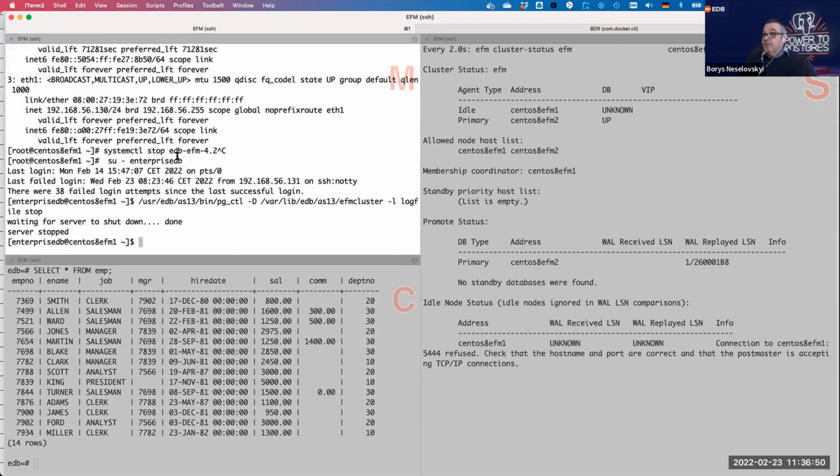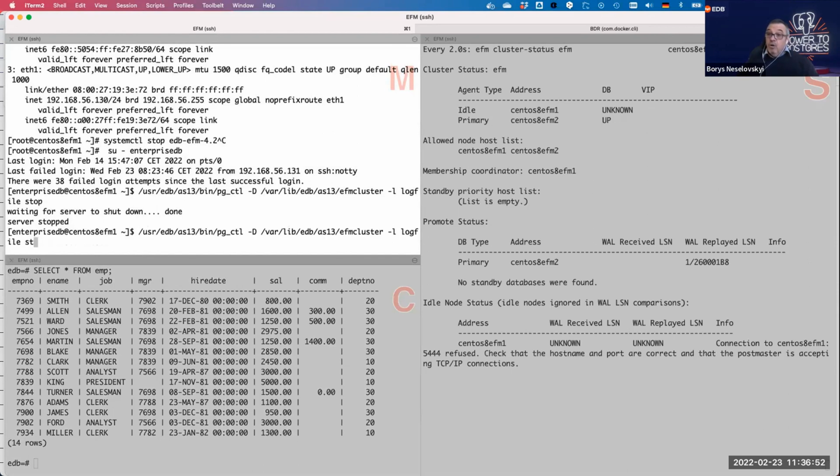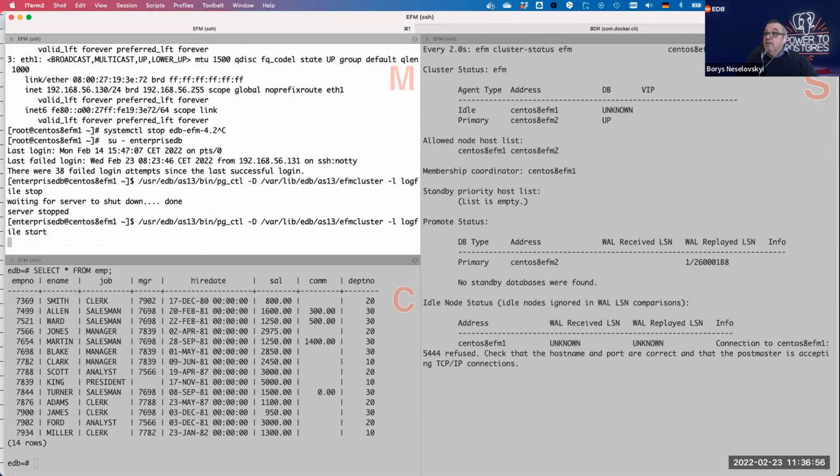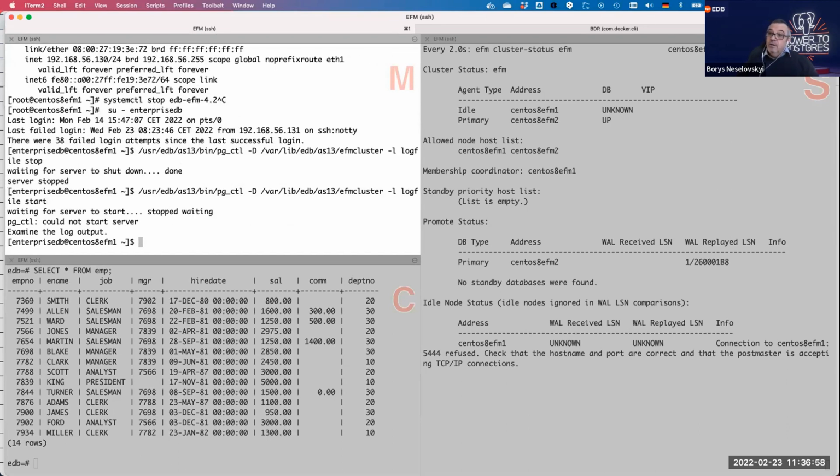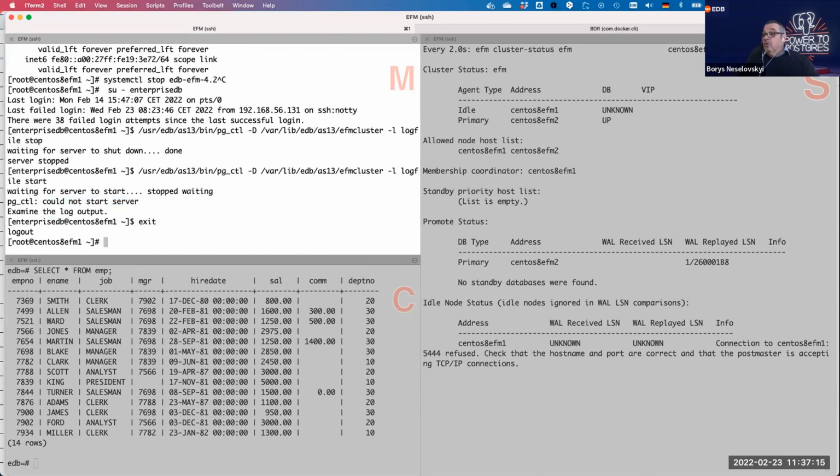I will try to start my old master, and you will see that it cannot be executed. Could not start the server. EFM protects against the split-brain situation, because we already have one master, and now we need to make our old master the new standby.